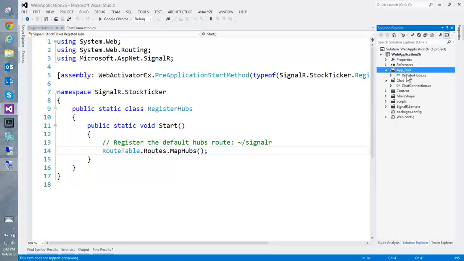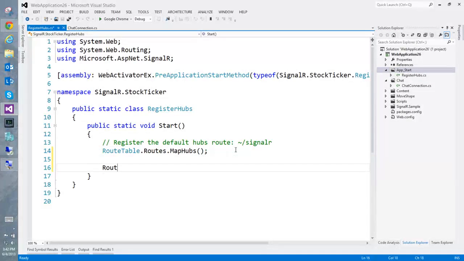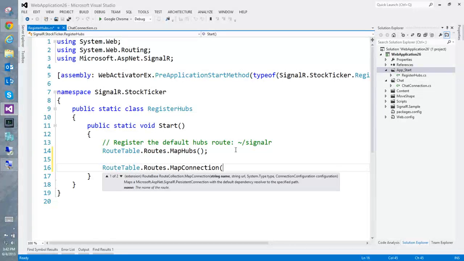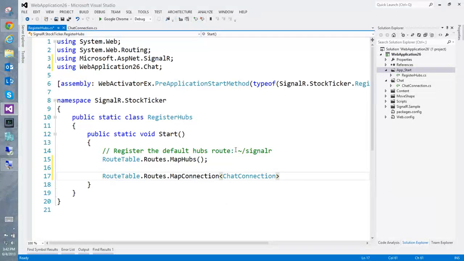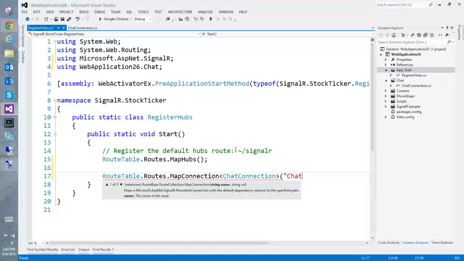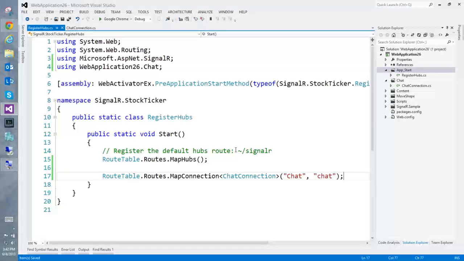So I need to map a connection here as well now. So let me do that. routetable.routes.map connection. And it's going to be a connection of type chat connection. We'll call it chat, and we'll say the URL is chat. So now if anyone comes to my application and they go to /chat, then let's do chat app, because I have a folder called chat. I just don't want to get into any weirdness. Then that's going to be a connection, create a URL through to that chat connection.